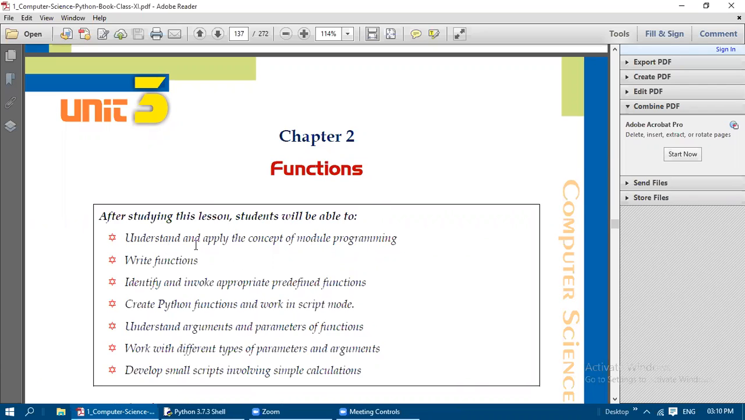Today we are going to see Unit 3 under Chapter 2, that is functions. After you study this lesson, you will be able to understand and apply the concept of modular programming. How we can make use of modules, how we can write functions, and identify and invoke appropriate predefined functions. Already some functions will be predefined.